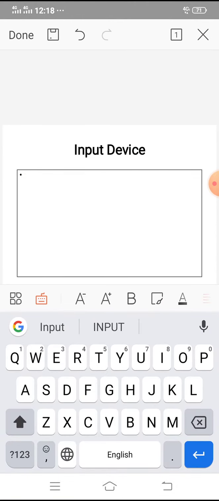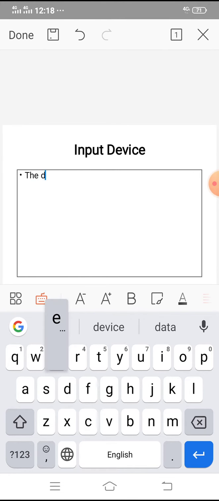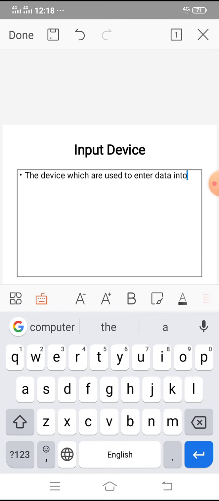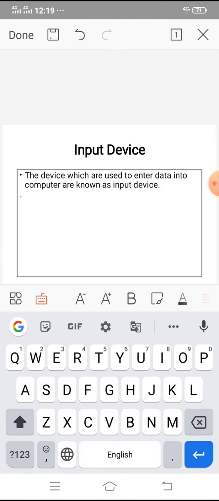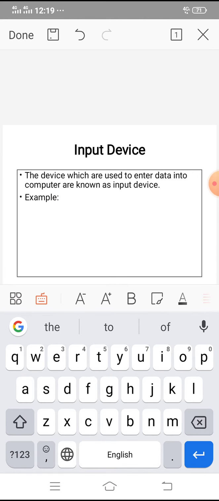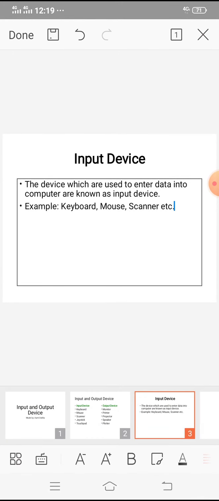Now I will write the definition of input device. The devices which are used to enter data into a computer are known as input devices. Examples are keyboard, mouse, scanner, etc. After writing the definition of input device, I will write the definition of output device.